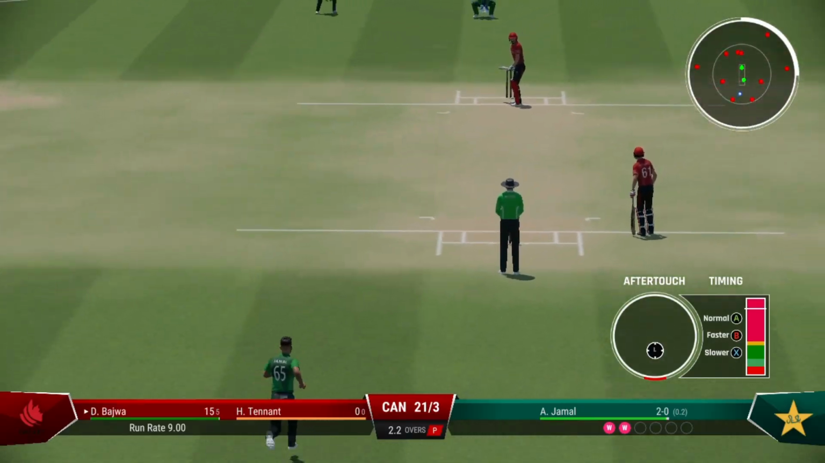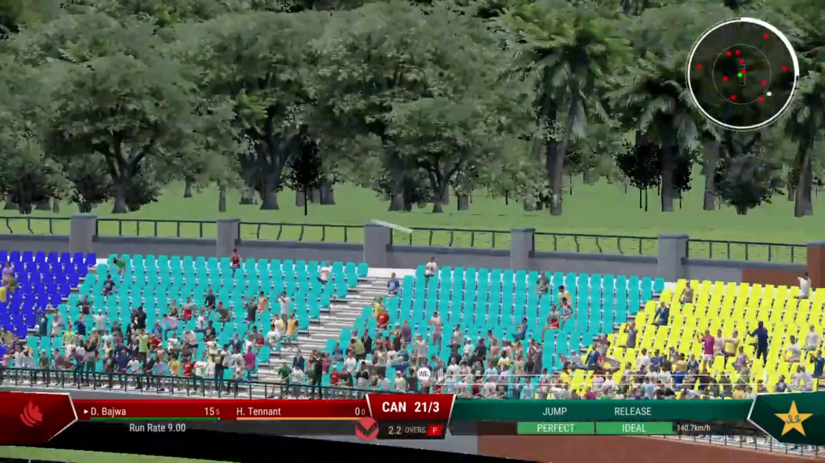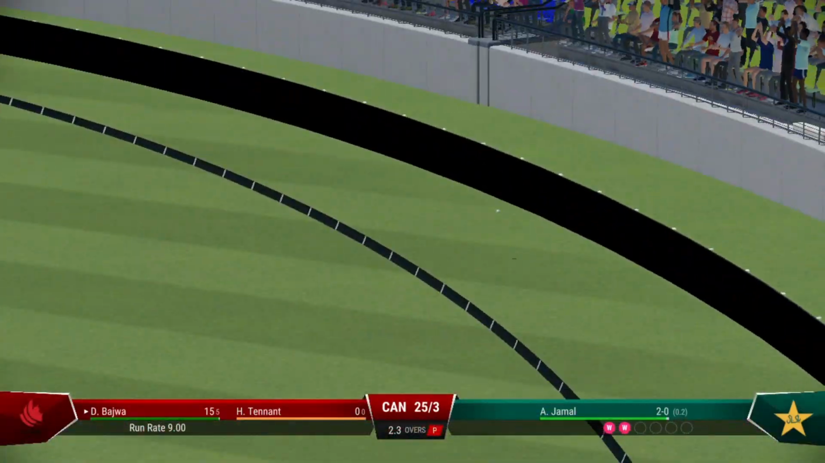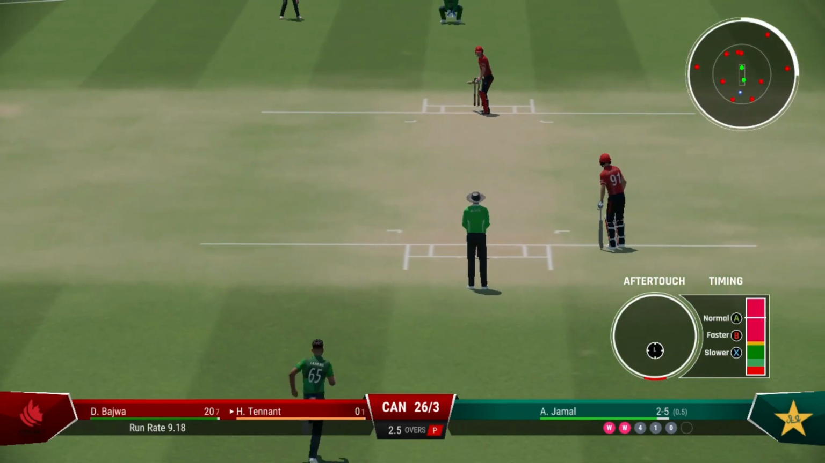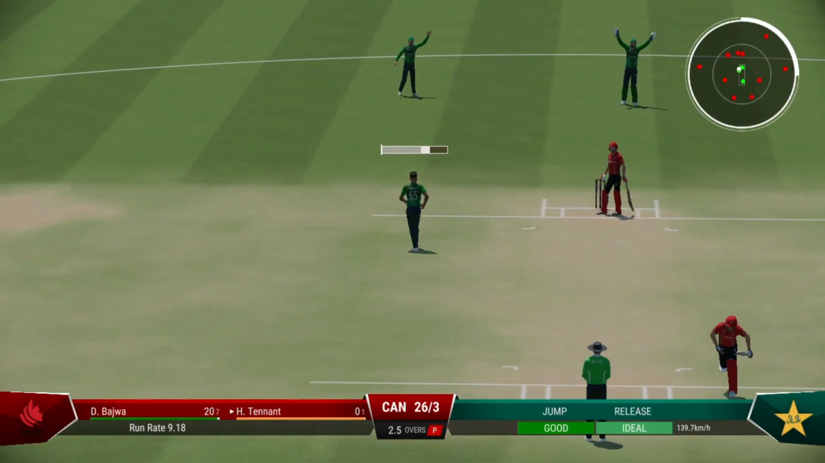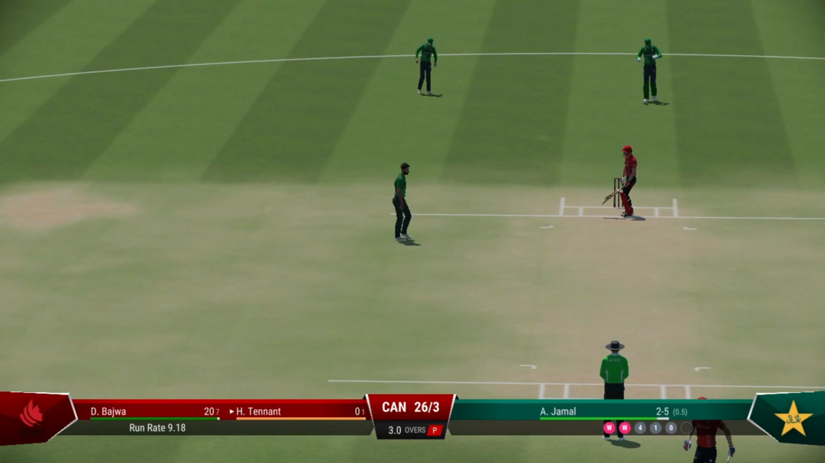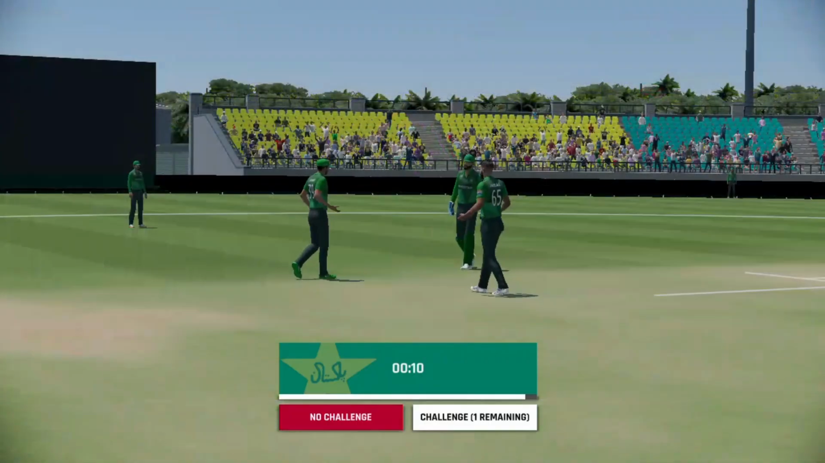Ahmed Jamal is on a hat-trick. Leg side, that's gone up in the air. That's picked over mid-wicket, and Dilpreet Bajwa gets himself another boundary. Final ball of the third over. Oh, huge shout. I think he's got him. Now the question is, has he? Looked pretty straight to me. Umpire has given not out.